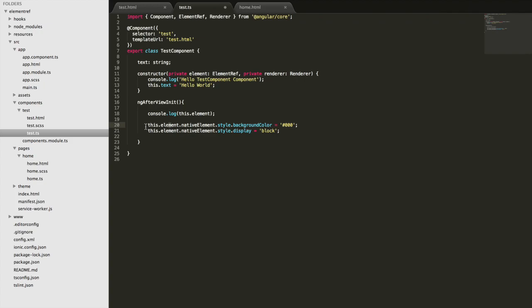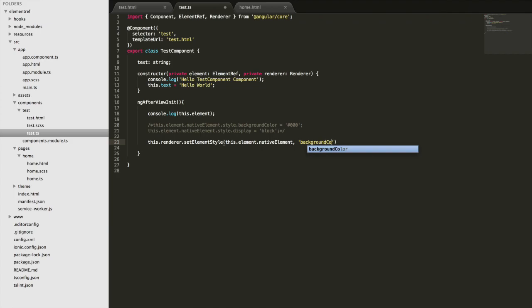And then the difference down here is that, well, first we're going to comment out this stuff. And instead of directly accessing the style property on the element reference, we'll instead do this.renderer, and we'll call a method on the renderer. There's many of these, but one in particular is setElementStyle. And then we just need to supply that with the native element. So we can do this.element.nativeElement. That's the thing that we want to modify. Then we just say the style that we want to change here, and in this case, we want to do background color, and we want to set that to black.